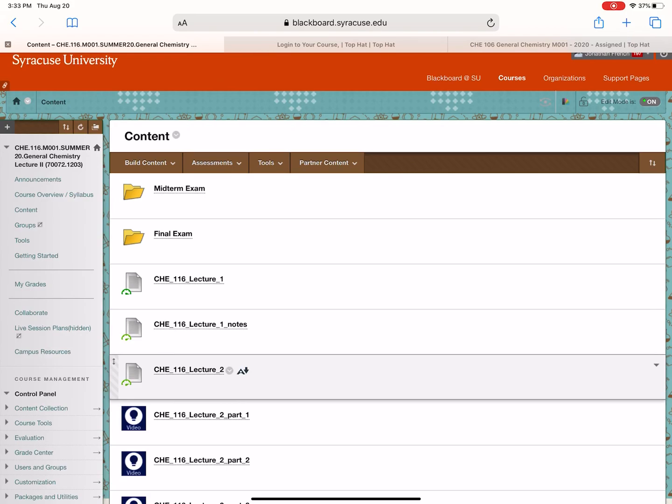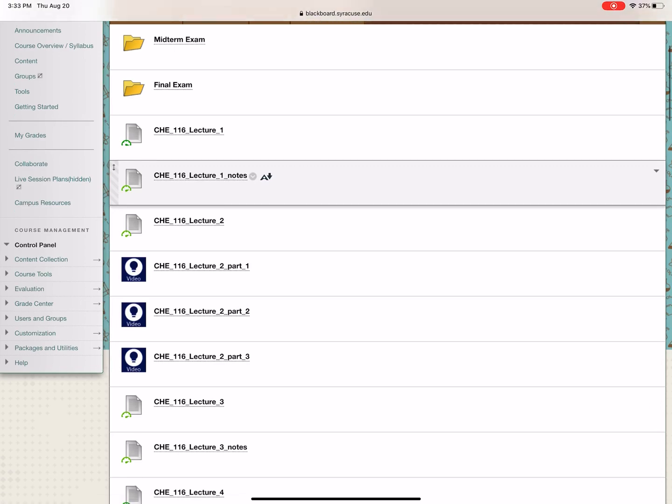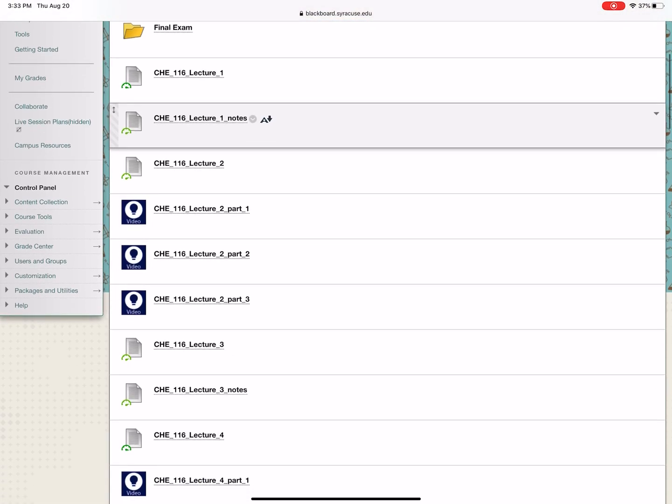M045 is an asynchronous class, meaning there is no set time when we meet. Because of that, there is no live lecture. I will make material available to you at the same pace. So we're going to cover the same material as the other sections, presented at the same pace. We're going to try to follow the same schedule. The only difference is that material will be made available through Play Posit.